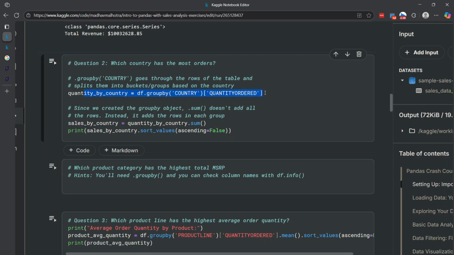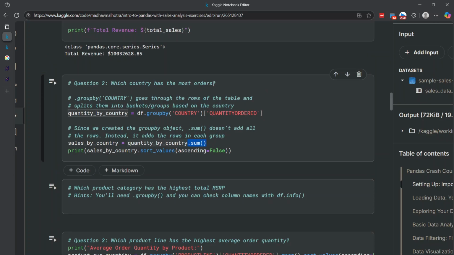After I have that, I have split up the rows by country and then selected only the quantity ordered column. I can call the .sum method. Why? Because I want to know which country has the most orders. So I want to figure out what are the total orders grouped by each country.